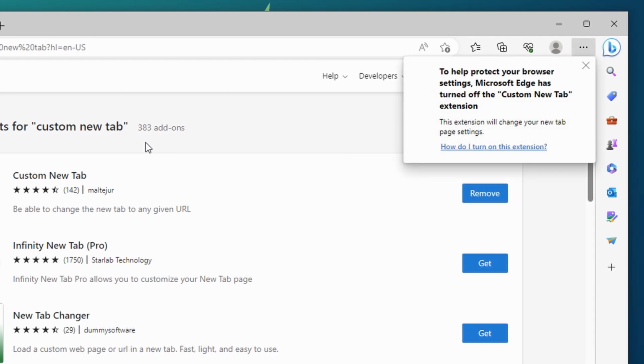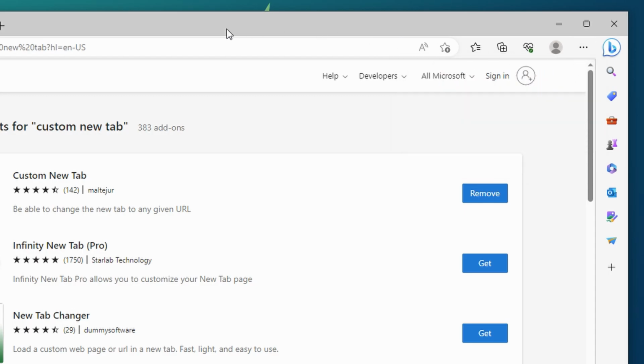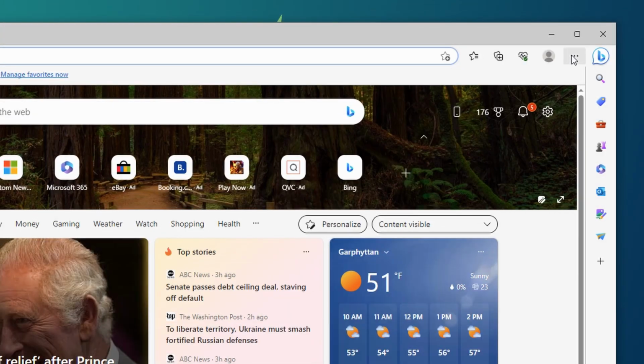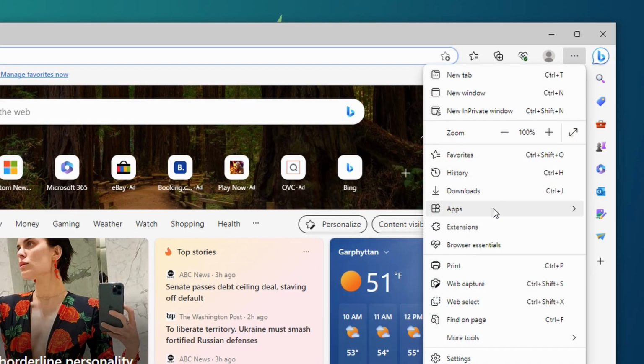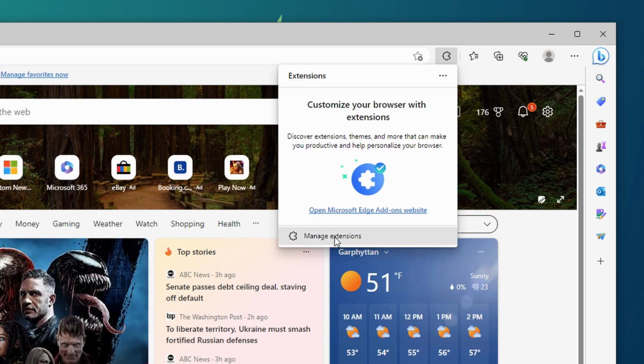Here you might get a message saying that Microsoft Edge is helping you by not enabling the extension since it alters the behavior of new tabs. Great in the case of the plugin being malicious, but not in this case. To activate the extension, we instead click on the three dots again and select Extensions followed by Manage Extensions.